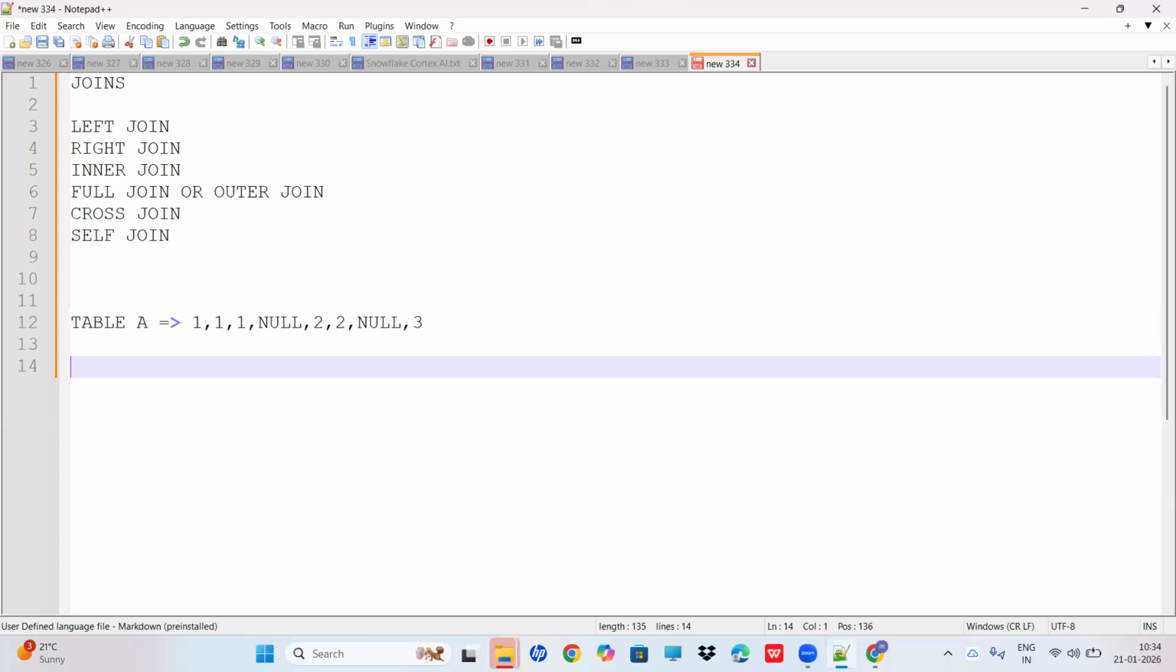These values I have in table A, and in table B I have these values: one, again one, and two, and I have null, and only one null, then five and six. So these are table B values. In table A we have 1, 1, 1, null, 2, 2, null, 3. In table B we have 1, 1, 1, 2, null, 5 comma 6.